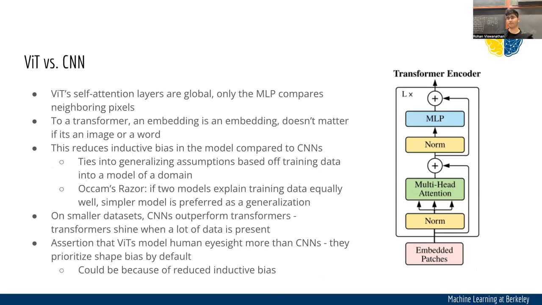And most of the computer vision applications, as we further technology, are becoming more and more complicated. This is where transformers shine. What about the CNN architecture?